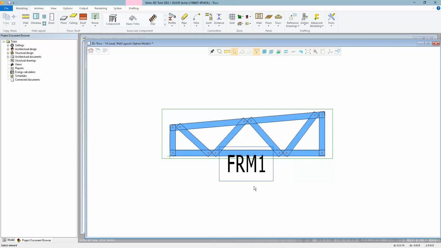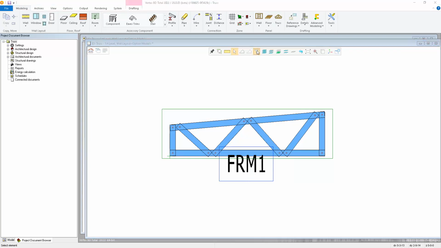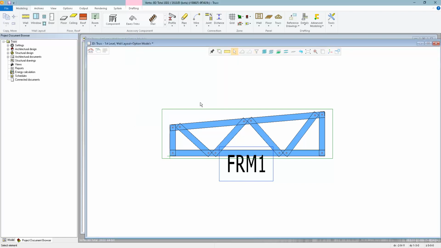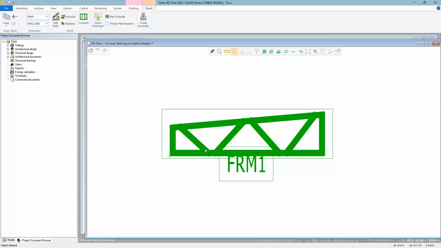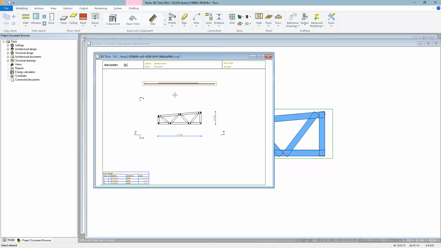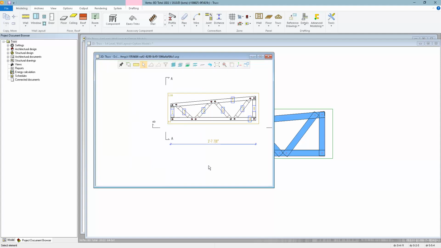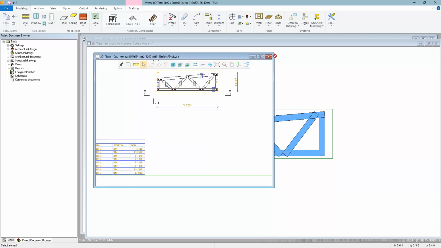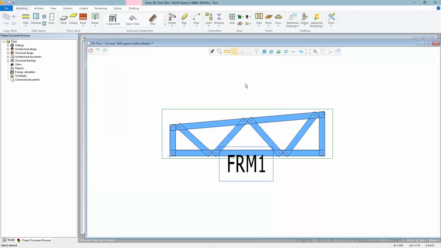Now I can select the panel label. Oh, I have to go back up to the selection filter and hit all. And now I can select the panel label and create the drawing. So in this case, I'm going to use the beam assembly front view. And now I have the drawing. I can close that. Save the project again.